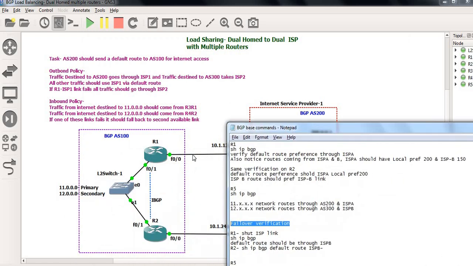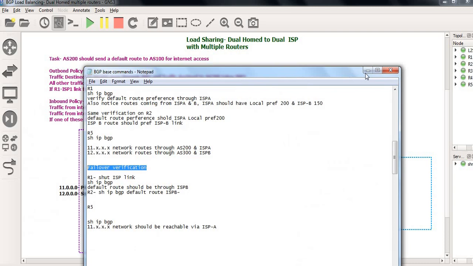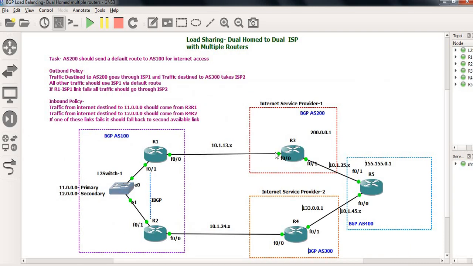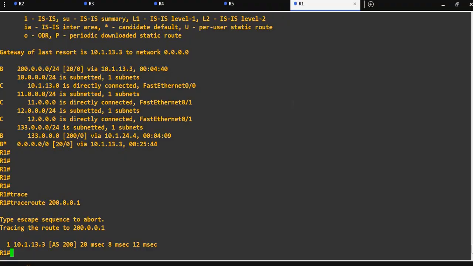On router 1, I will shut down this interface, and the traffic should go via this. I mean, at present the traffic is going via router 1 to reach this 200 network. So when I shut down this link, it should go via this alternate path. Okay, so let's quickly verify that.